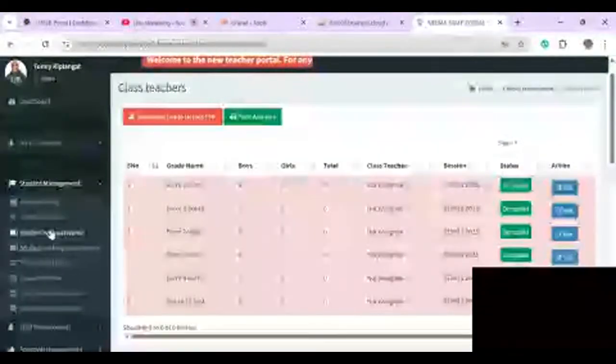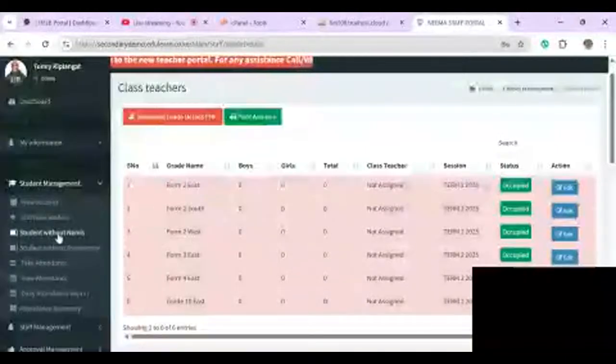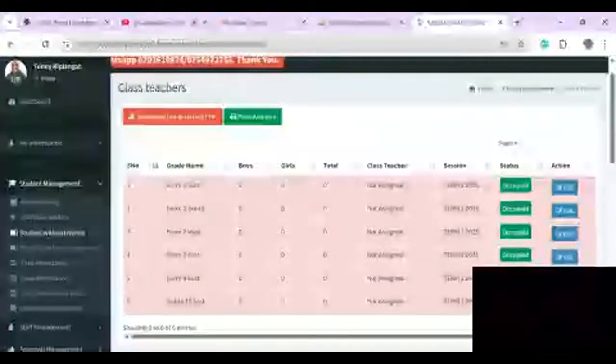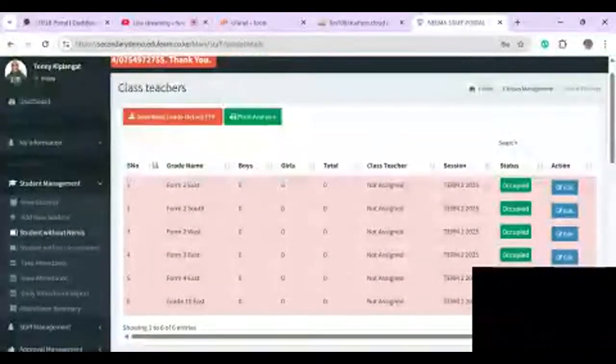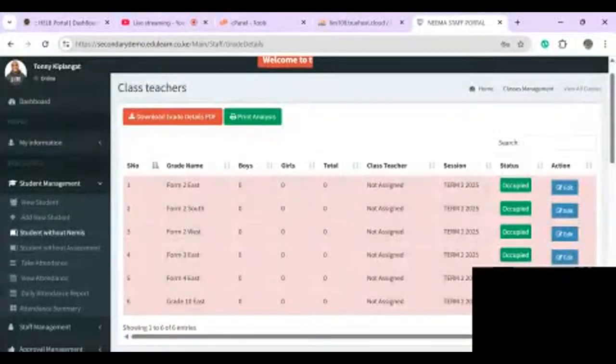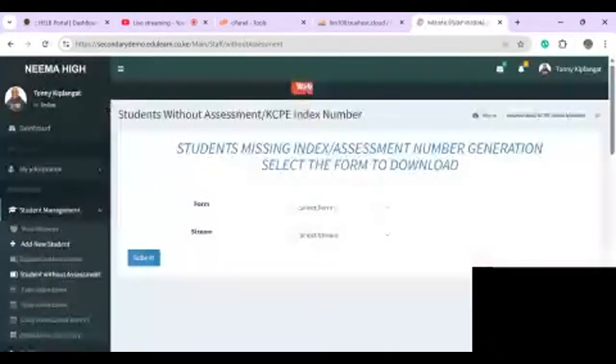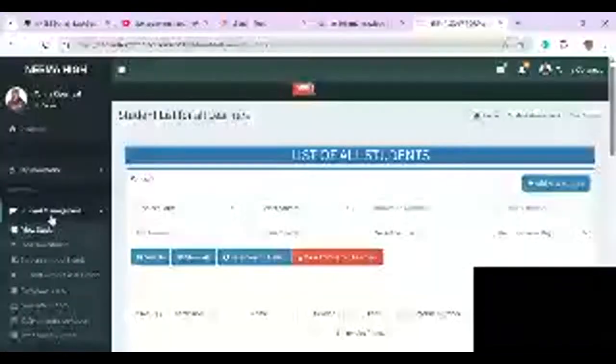Now the student without names and student without assessment number, these are students that you have registered. That is, you have added a student in this system, and this student you have not added his or her names. So if you want to get the list of those whose names you have not updated, you can see from here. And those who have not had their assessment numbers added, you can also see from there. So at that point, let me not click that. Go here to student management. Now I'm going to this button.